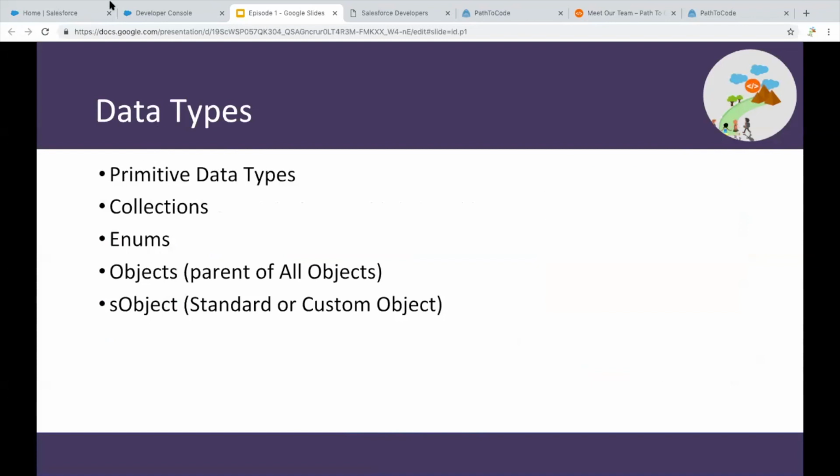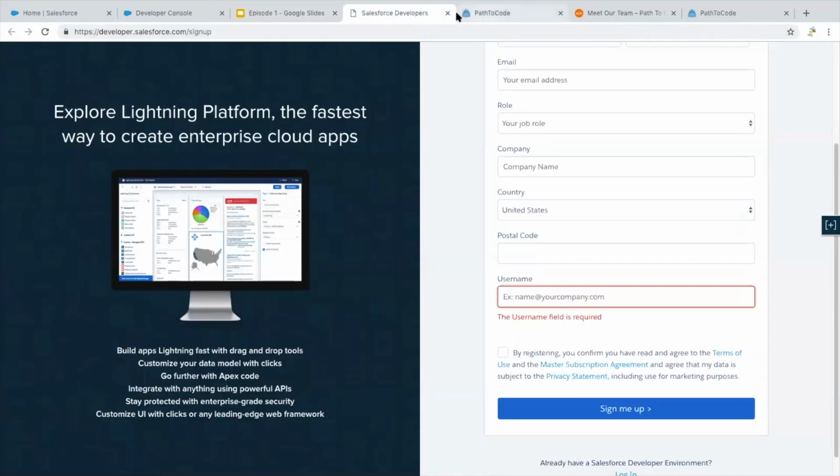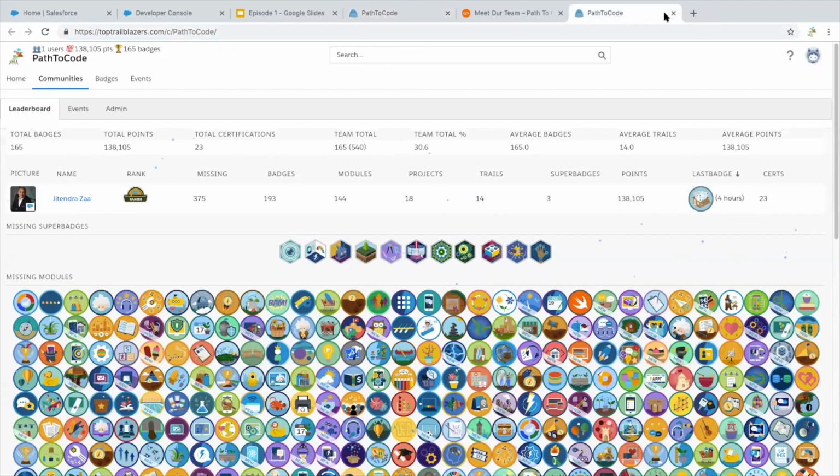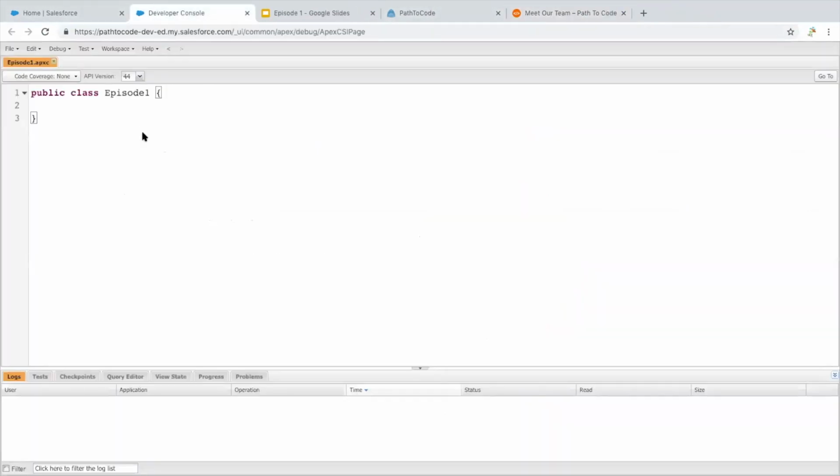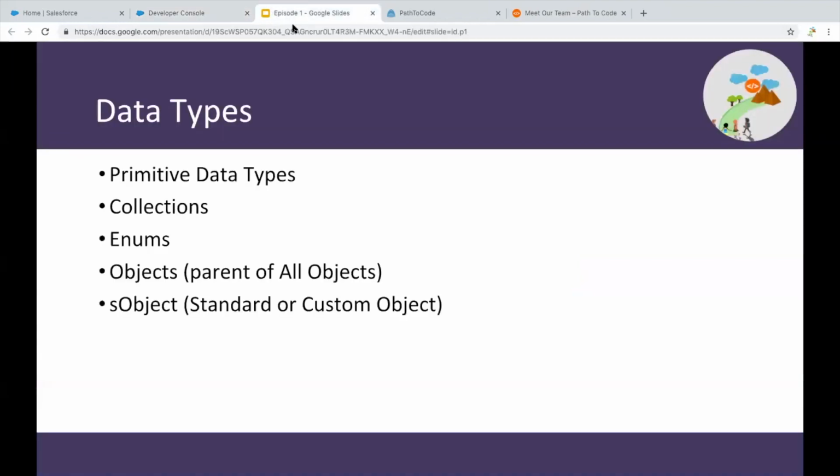So even if I declare class episode 1, by default, the parent of episode 1 is the object. Now, what is the meaning of parent? We will cover it when the time comes. And the database tables in Salesforce are known as objects. If you know the Excel sheet, you can assume the worksheet is an object.